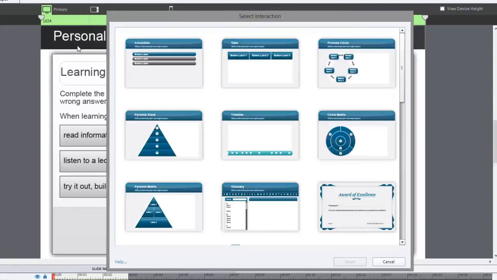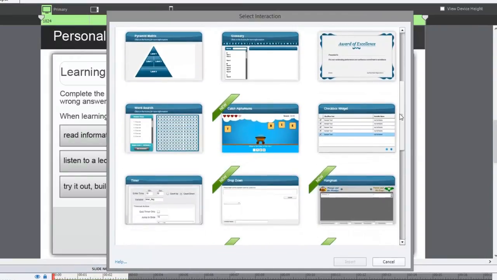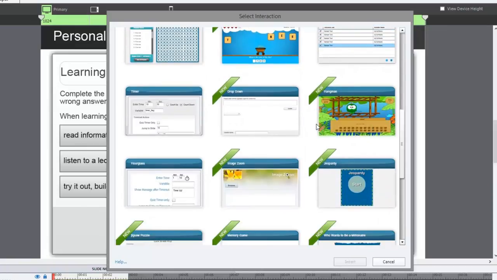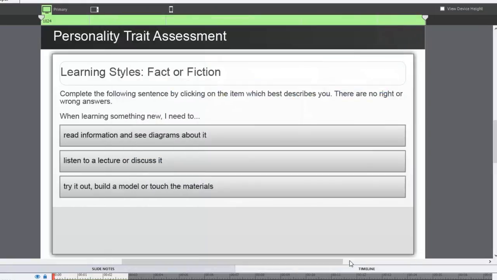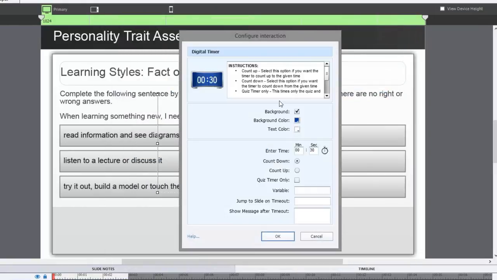And that's going to bring up the select interaction window. And if we scroll down a little bit, there's actually two that are available for you. There's a timer and then there's an hourglass. We'll do the timer first so we can see what that looks like, and then I'll show you the hourglass. So if you click on timer and then simply click on the insert button, that's going to insert the timer onto this page here and open up the configure interaction window.